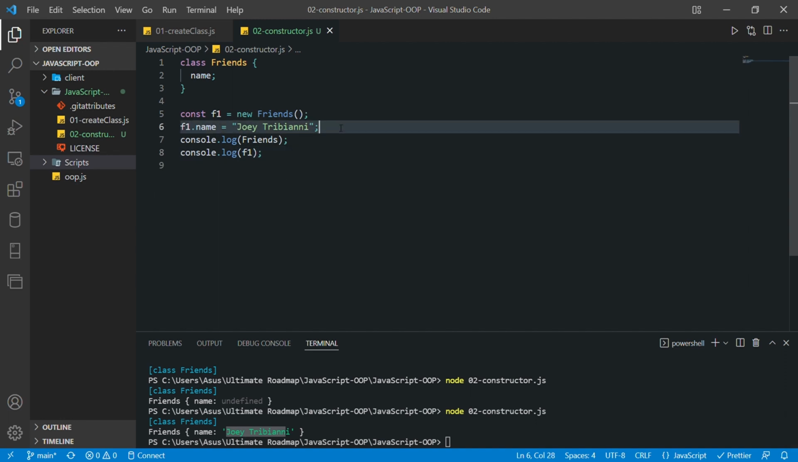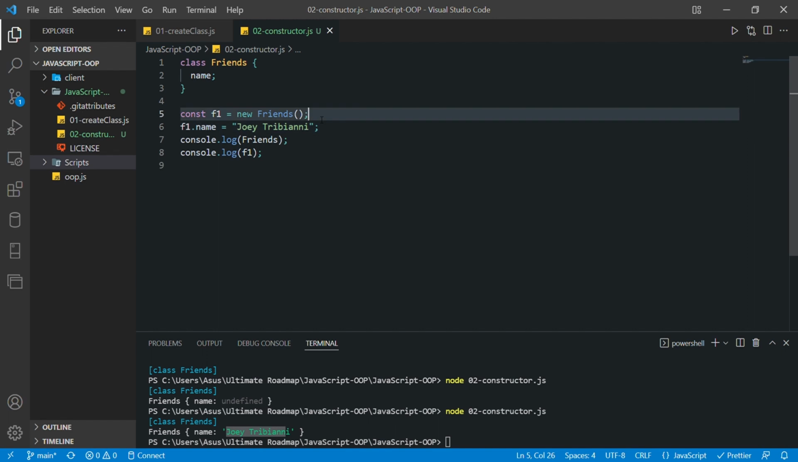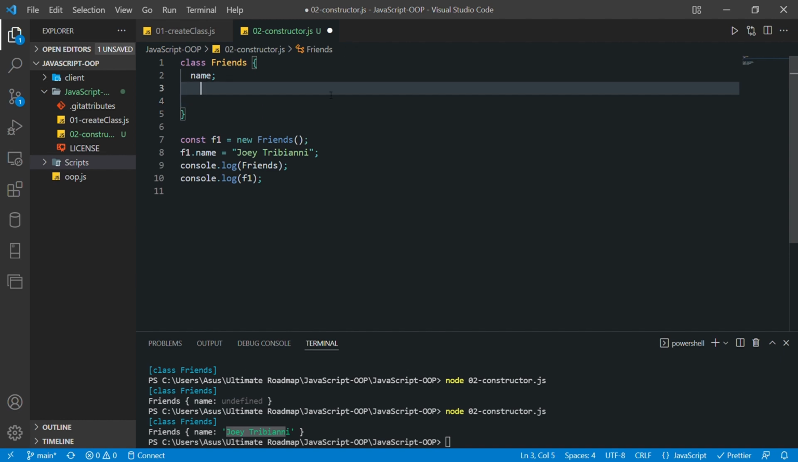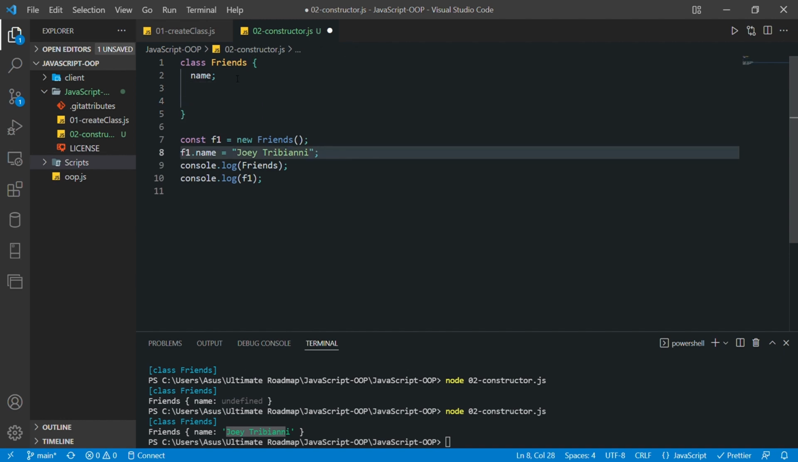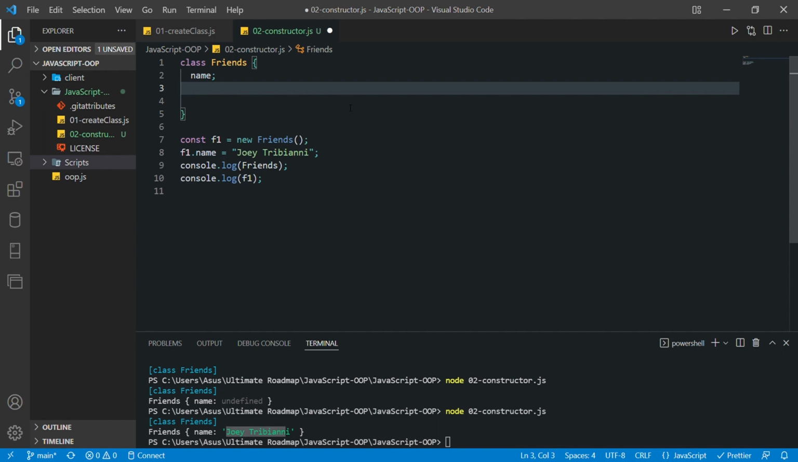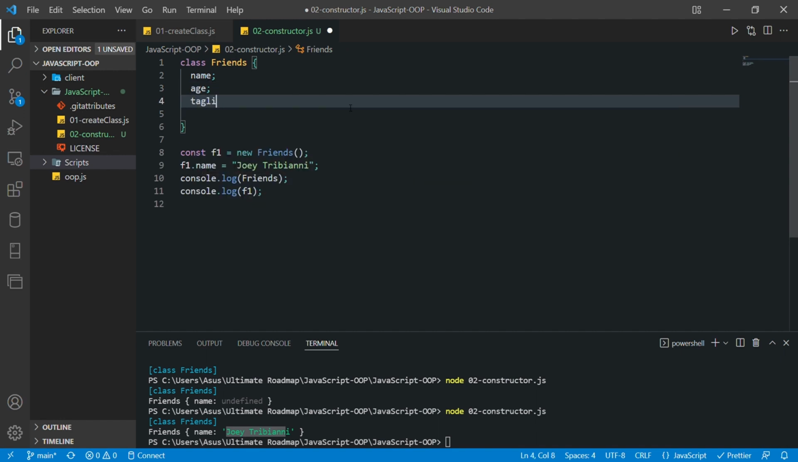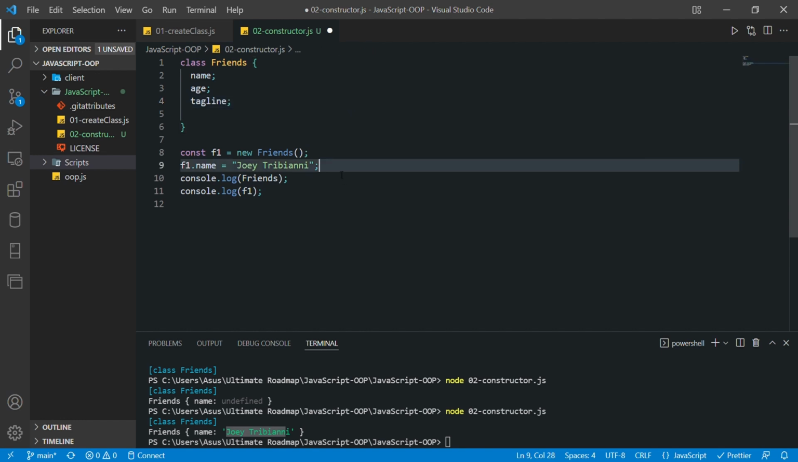Now this is an extra line of code. If we use a constructor method, then we can create an object and initialize it at the same time. So let's use a constructor method, because if we have 10 objects and 5 fields in the class, let's say we have age and their tagline, so in the case of Joey it's "How you doin'?", and we want to create 6 friends, then we'll have to do this thing for every single object, which is not really good because we have to write extra lines of code. So let's use a constructor for that.